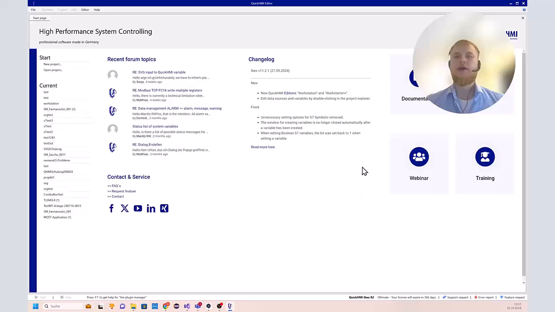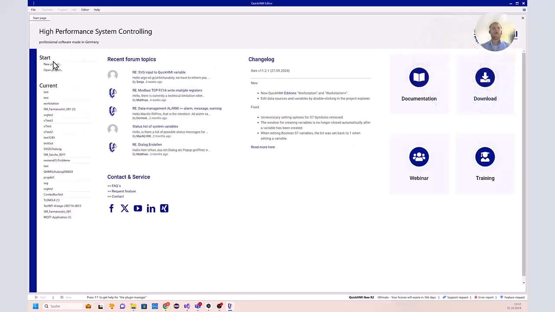So what can we do here? We can create a new project. We can open some previously created projects. We can see some posts of our community forum. And we can see the changelog: what is new, what got fixed, as well as some documentation, download, webinar or training.